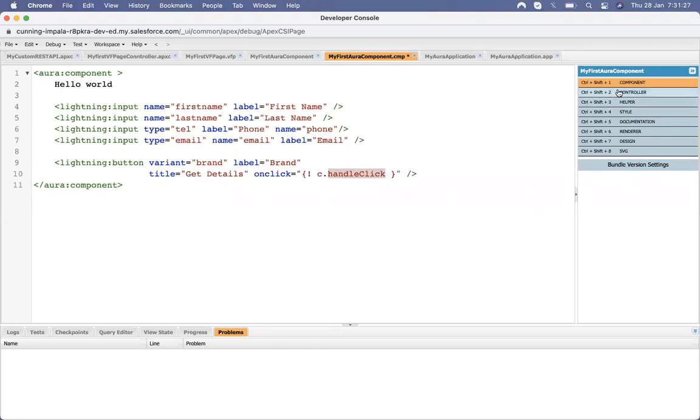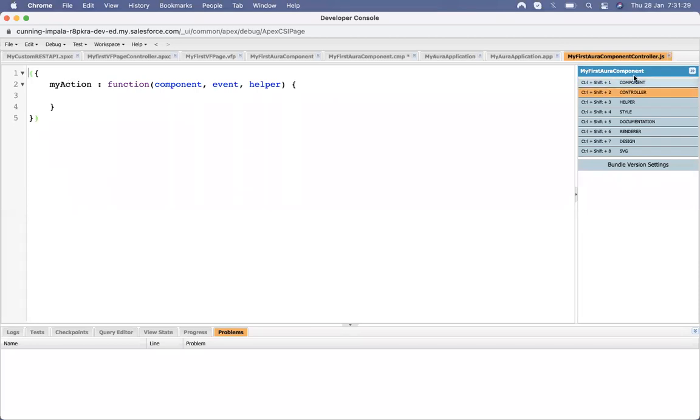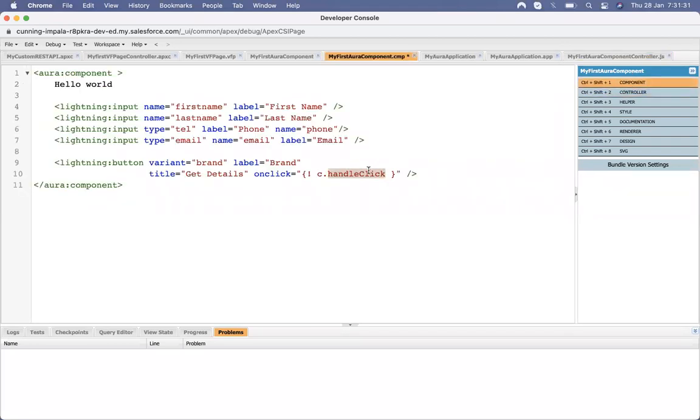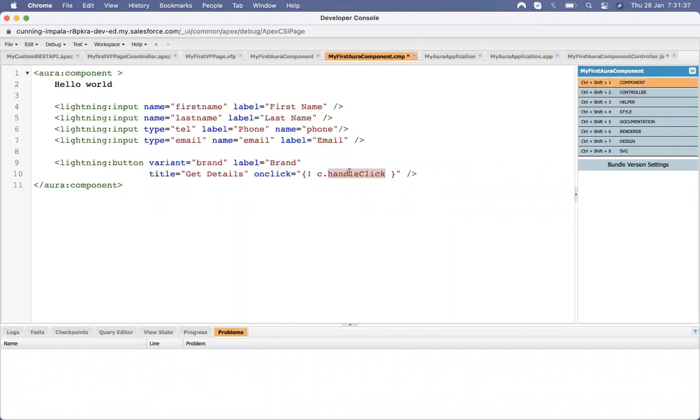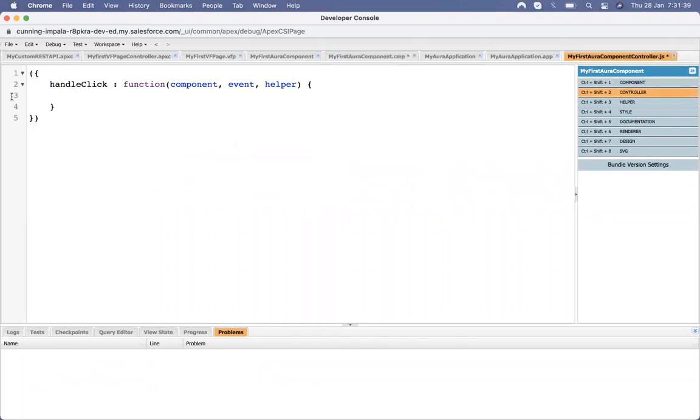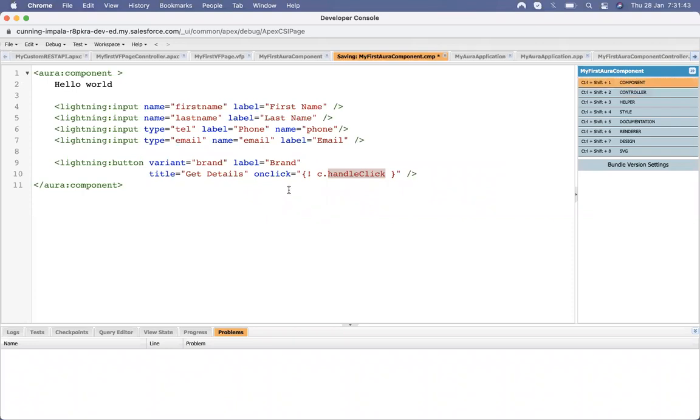Handle click is an action name, just like here it's my action. So instead of this, just copy this handle click and paste it up here. What it will do is that whenever the button is clicked, it will call this method which is present up here. Okay, so let's save it.